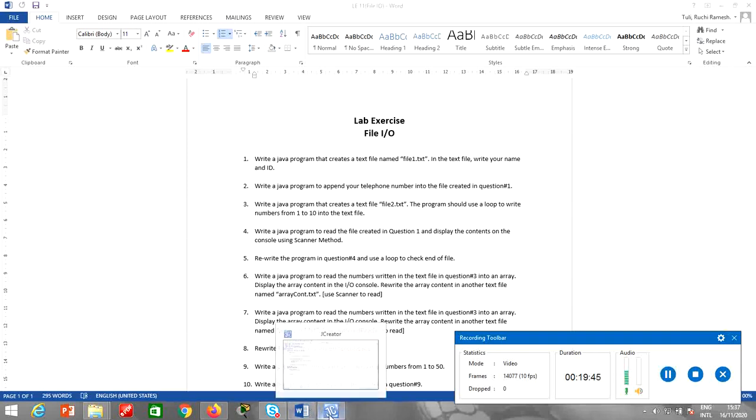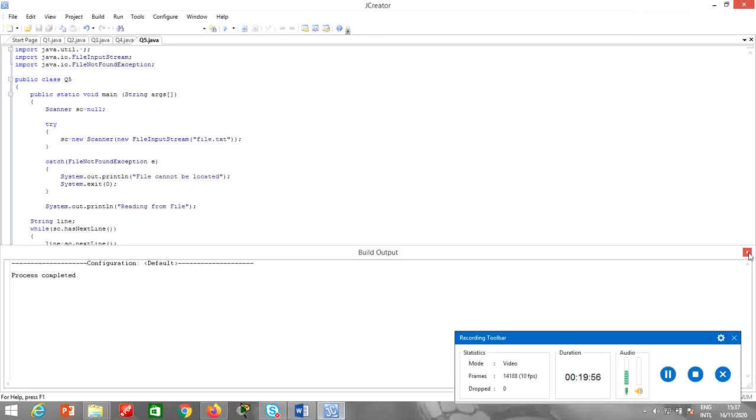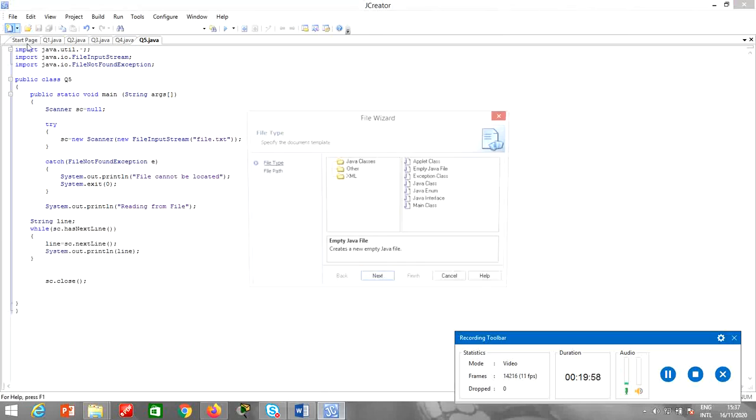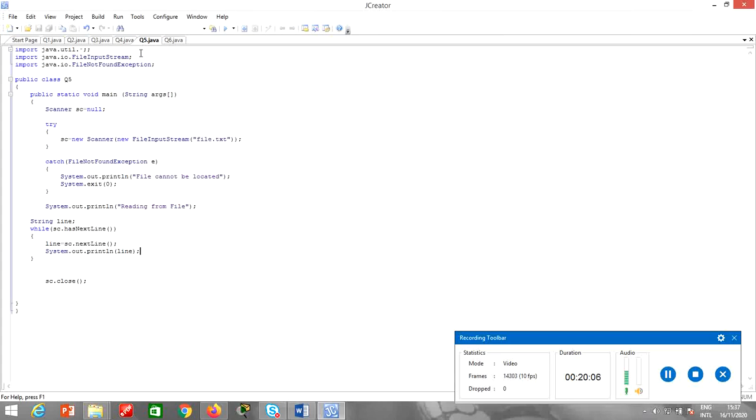I will do it in steps. First of all, I will read the numbers from the file and display the contents on the console. Alright, so let's create another Java file, question 6. I need a scanner method, so I will copy this code and make changes over here. Let me remove all this. This is question 6 and my file name was file2.txt, right?